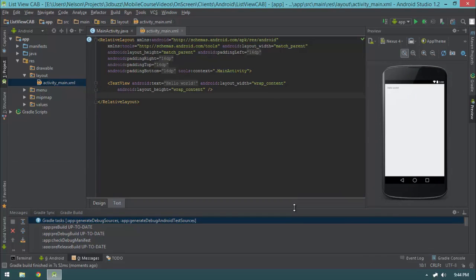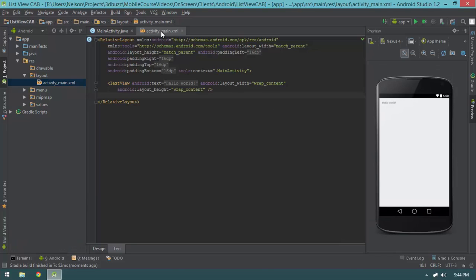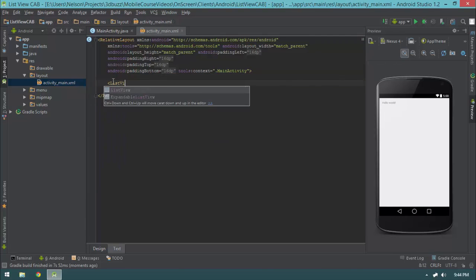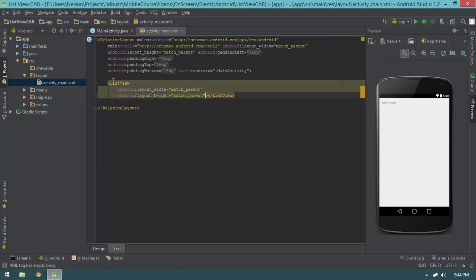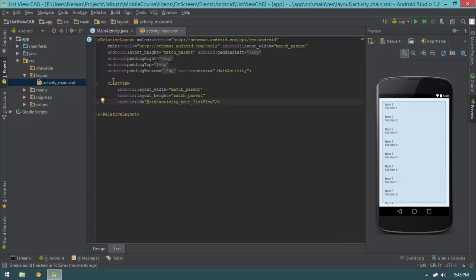But I do usually like targeting 4.2 when I can, so that margin start and margin end, for example, are available. Okay, so really quickly, we're looking at our activity main layout. Let's nuke this text view, because I'm going to be replacing it with the list view. It's going to have match parent, and we're going to self-close it, and give it an ID of activity main list view, just like what we did before.